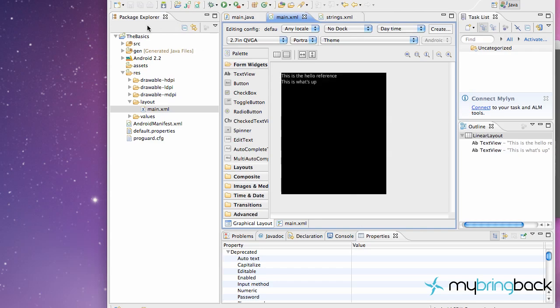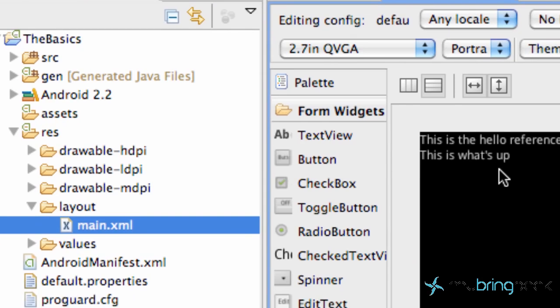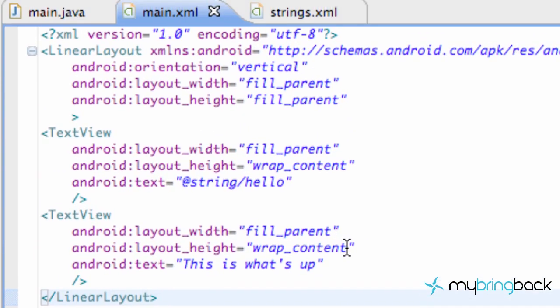last time. If you don't know where it is, open your project package. It'll be under your resources folder, under layouts, and it's called main XML. So we open that up, and I think I changed this. If you guys want to have it exactly like mine, I changed this back to wrap content for the second text view. So you might want to do that real quick.